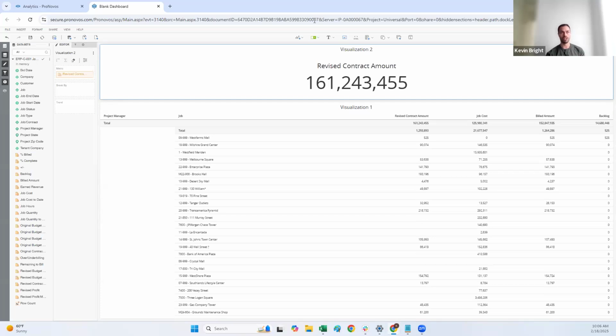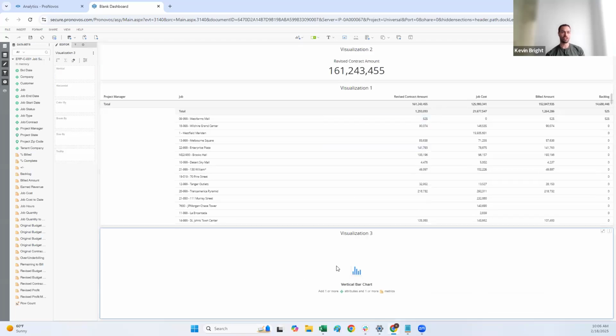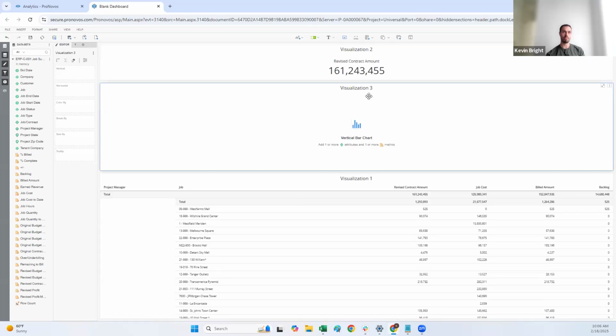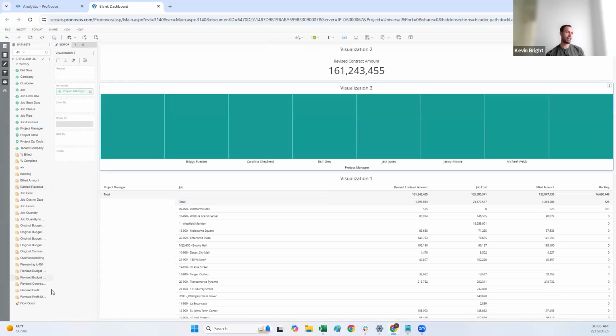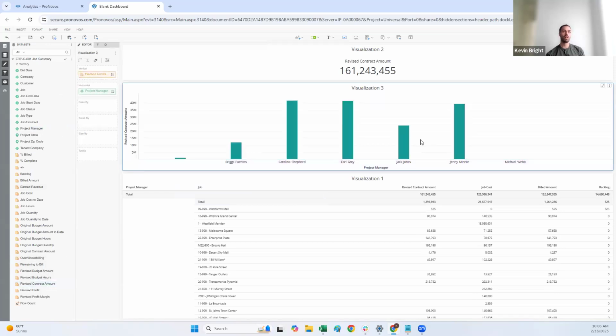Super straightforward, super easy. Let's say we want to add something a little more fun, a bar chart. Again, it's going to automatically add it. Let's say I want it to be in between my KPI and my table here. It's going to work just like the grid view below. I'm just going to start clicking the attributes and metrics I want to add. So let's say I want to look at project manager, and I want to look at revised contract amount by project manager. You'll see that it will total all the contract amounts by project manager. And this is the basis of the bar chart.